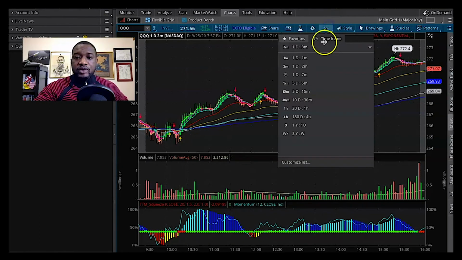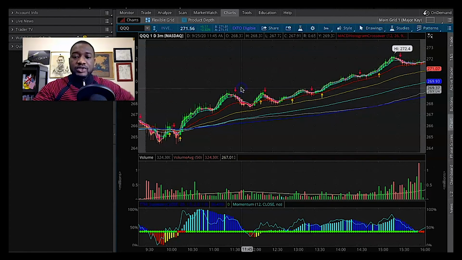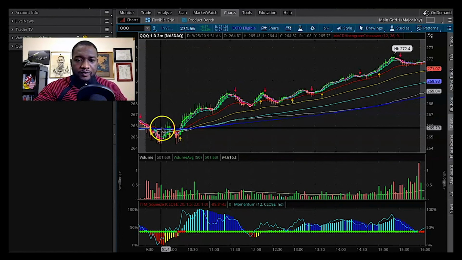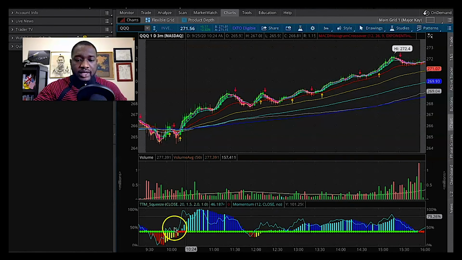First of all, this is a 3-minute time frame. These are some of the time frames that I just set up for my friend, so she'll be very happy with that. But right here, this is choppy time. So the TT squeeze helps you stay out of the market during the choppy time.